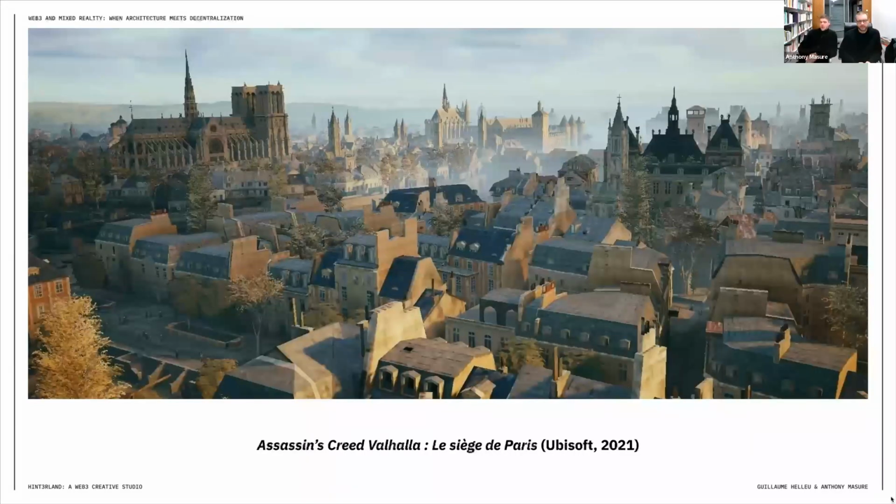Maybe most well-known in gaming is Assassin's Creed, where they replicate Paris. And as you all know, Notre Dame de Paris was a disaster because it burned two years ago. But photogrammetry, 3D scanning and digital twins have helped architects propose a project to rebuild it in exactly the same way.